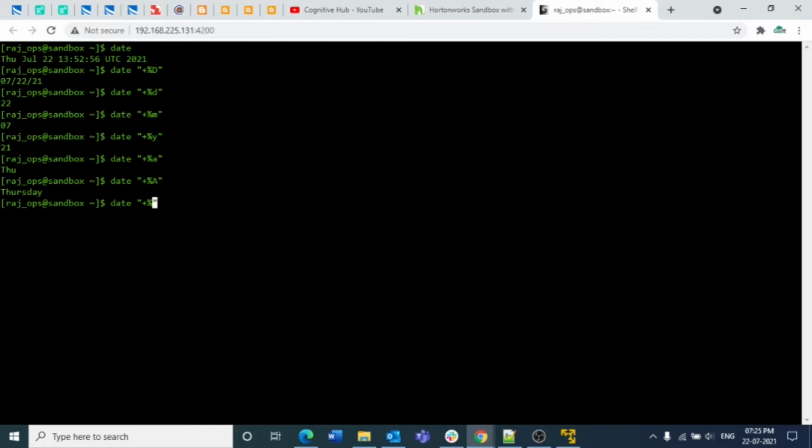Now first, I want to write the year, hyphen. I want to print the date with the hyphen format, and then percentage small m, hyphen, percentage small d. In that case, what it means is year followed by month followed by date. So this is the format that it will come. Similarly, you can change whatever it may be.